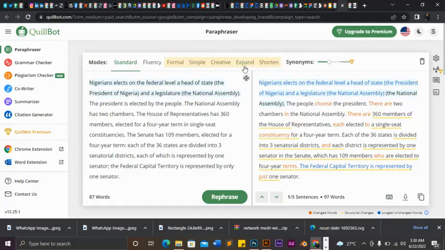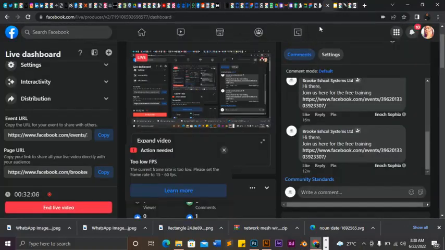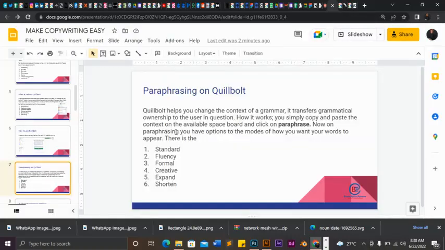Okay, yeah. And then for expand, you want something very mind blowing, very grammatically something very, very big per se. Let me use that word. I'm sorry. And then we also have the shorten. You want your words to be shortened. You don't want to say so many things, but you want to pass the same information as well, right? So this is all what Qboat does on the paraphrasing level for us.